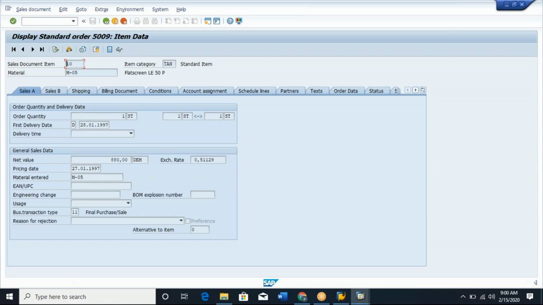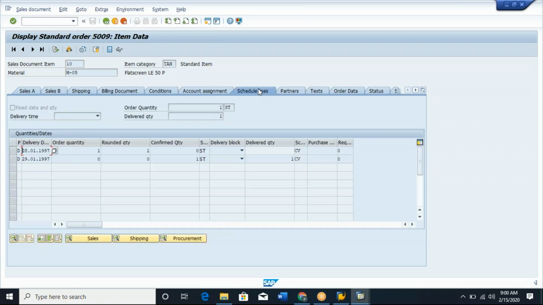Within the individual item, I have the third level, that is the schedule line. The schedule line has its own fields. Like this, at the header level there are some fields, at the item level there are some fields, and at the schedule line level there are some fields.